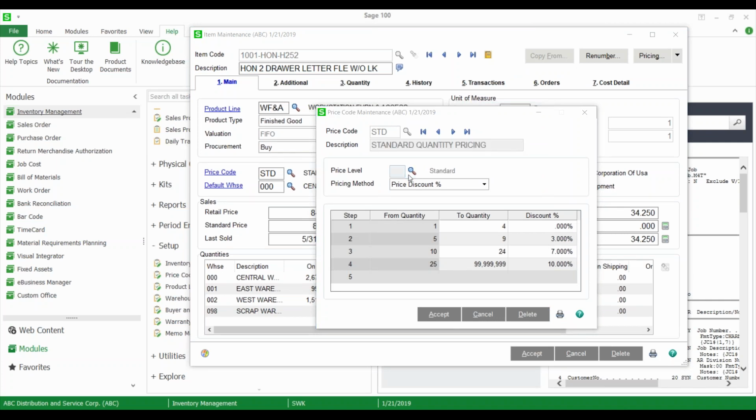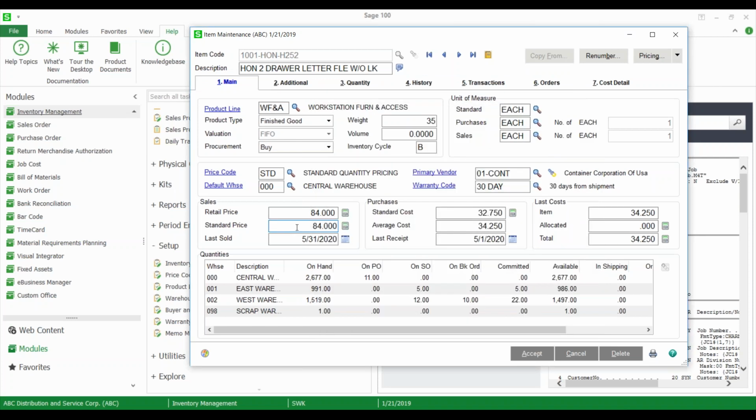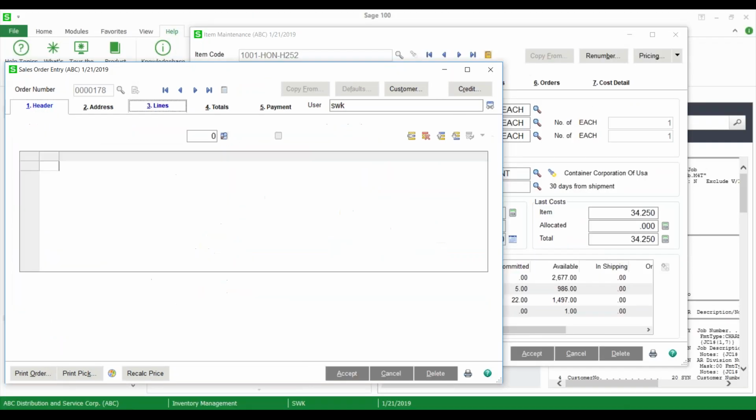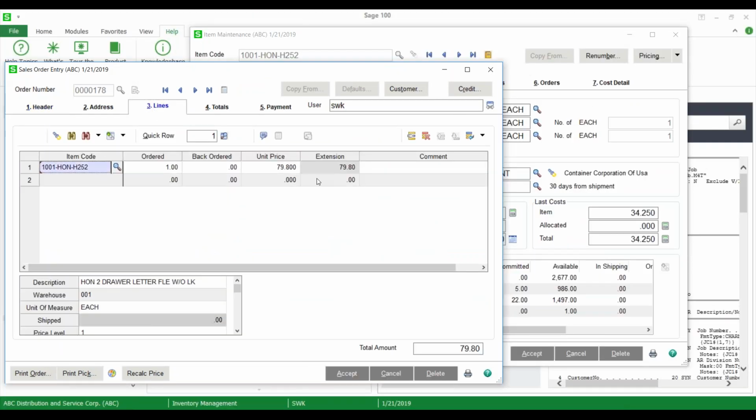And if I'm a price level 1, what do I get here? From 1 to 4, I get a 10% discount. So that would be $8.40 off of my $84. So I can go ahead and look at my sales order again and say, is that our answer? When I look at my answer, that's not really our answer either. Something different is going on here.